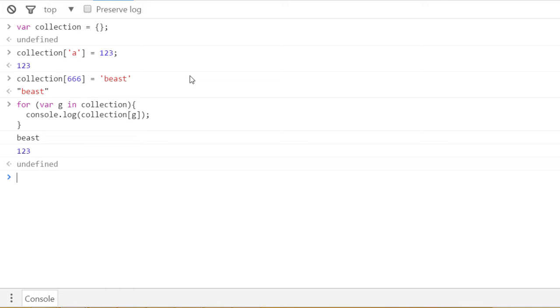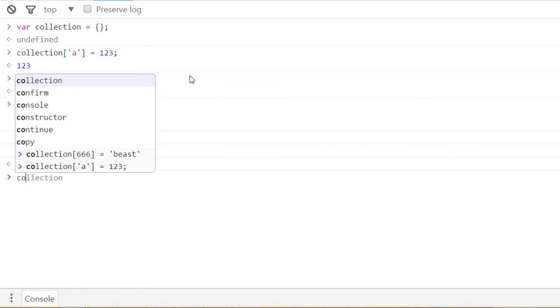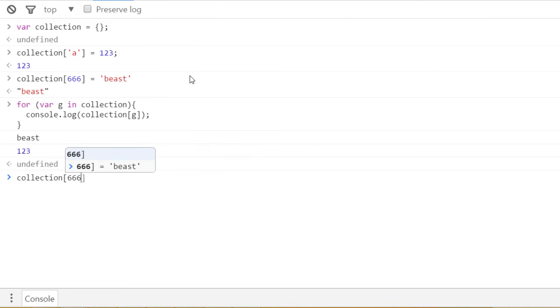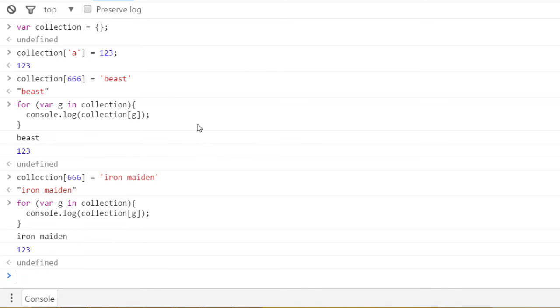What if my collection gets really large and I overwrite one of my keys? For example, we already have number 666 as beast, but let's say I've forgotten that 666 is beast, or another developer has gotten a hold of my object and they make something else. They say collection 666 equals Iron Maiden. Now if we look at collection, we can see that our beast property has been overwritten. In production, this can be disastrous if you were expecting that property to be there and then you try to access it, but it's something that's different but still kind of similar.